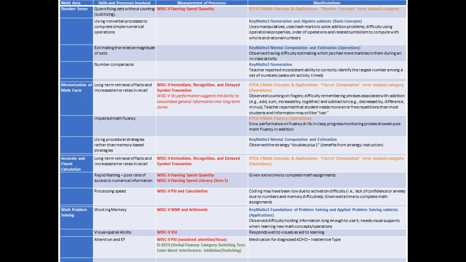Impaired math fluency. On the KTEA-3 Math Fluency, one of the biggest areas of concern is her math fluency, and she has very slow performance on fluency drills in class. Her progress monitoring probe showed very poor fluency in addition, using procedural strategies rather than memory-based strategies. On KeyMath mental computation and estimation, she's observed to use strategies. She benefits from strategies. She does get some strategy instruction, and she has been observed using those kinds of strategies.